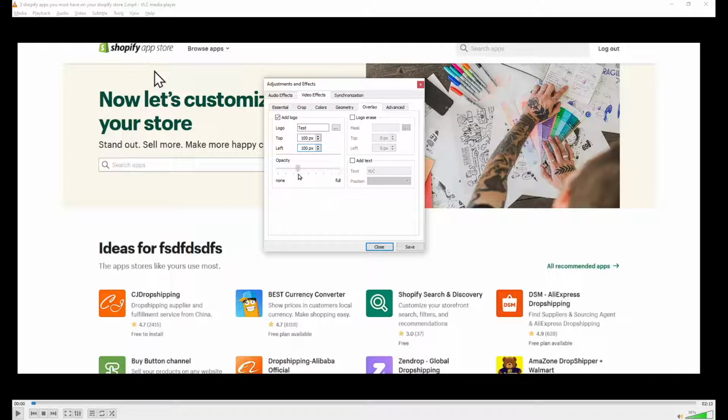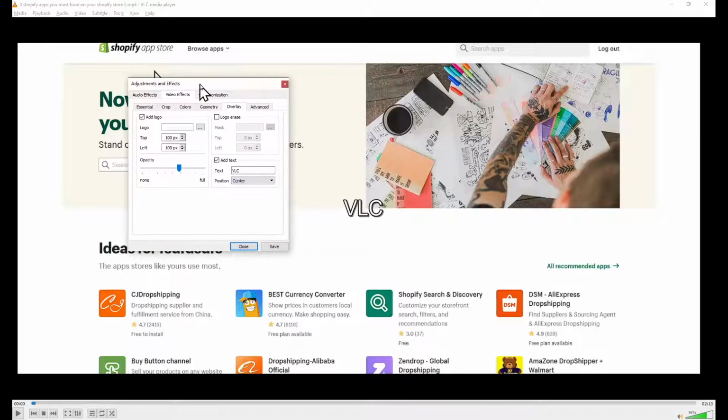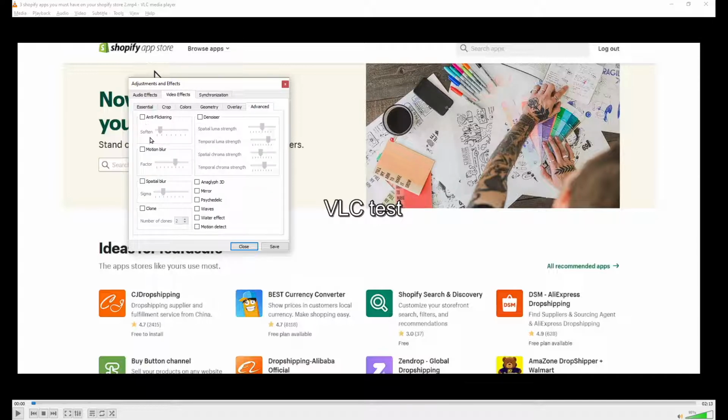We can even add the opacity of this logo. Can even choose a file if we have a file of a logo, add some text, as you can see VLC right here, position to be, for example, center. As you can see, VLC test, whatever you would like it to be. Finally, some advanced settings is anti-flickering, motion blur, and all of those right here.